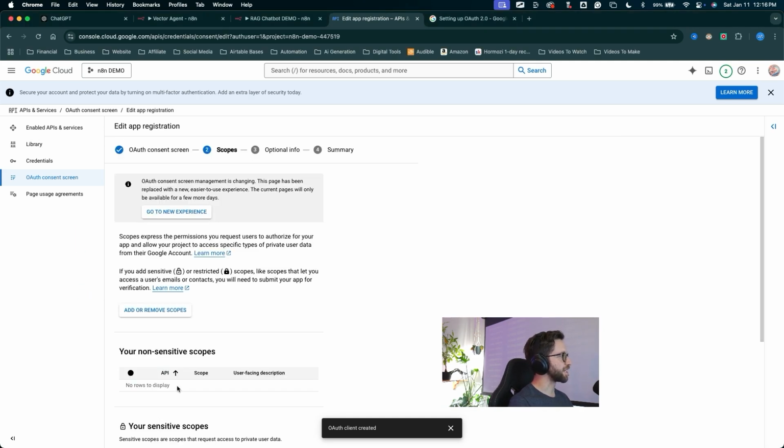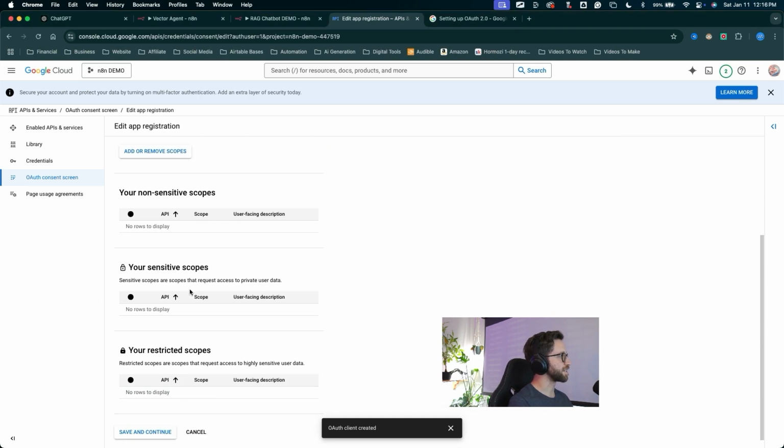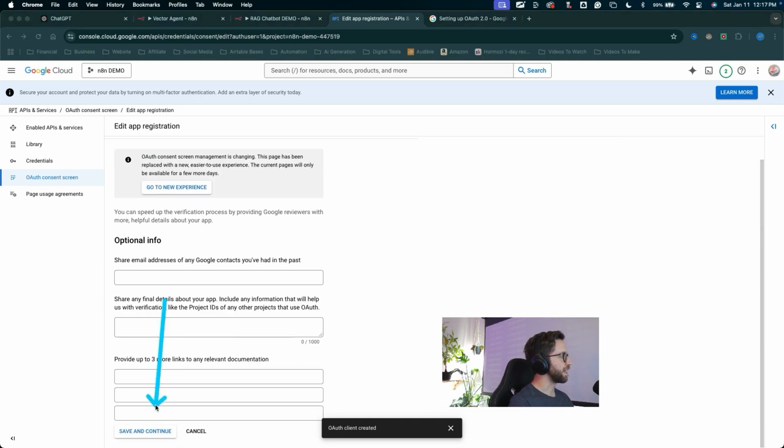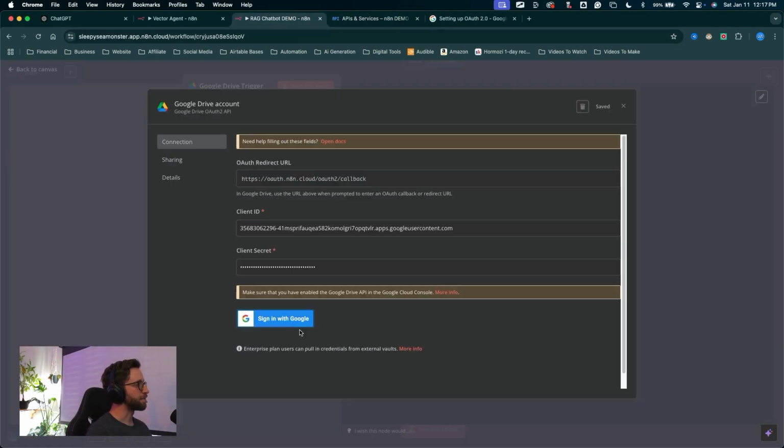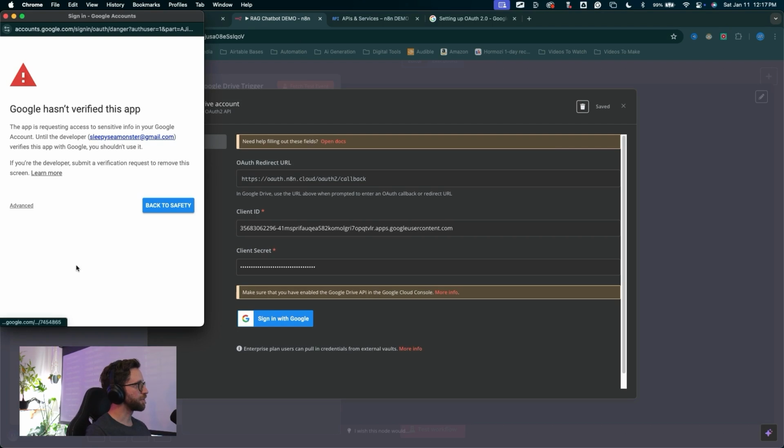Let's click save and continue and just run through these sections again, just to be sure. I'll come down and save and continue. Great. Let's jump back into n8n. Let's try and sign in with Google. Choose the profile you use with n8n.